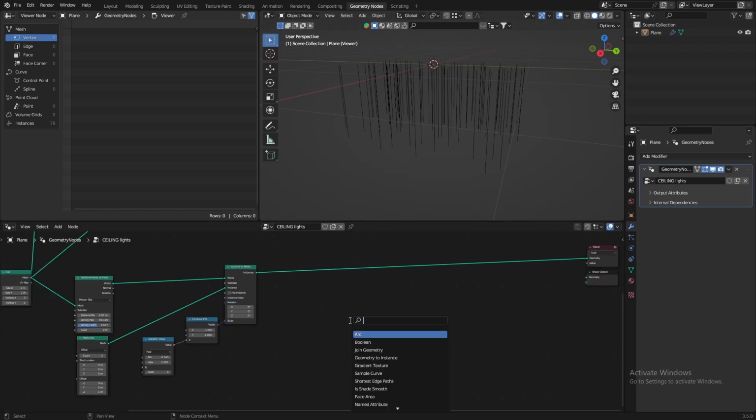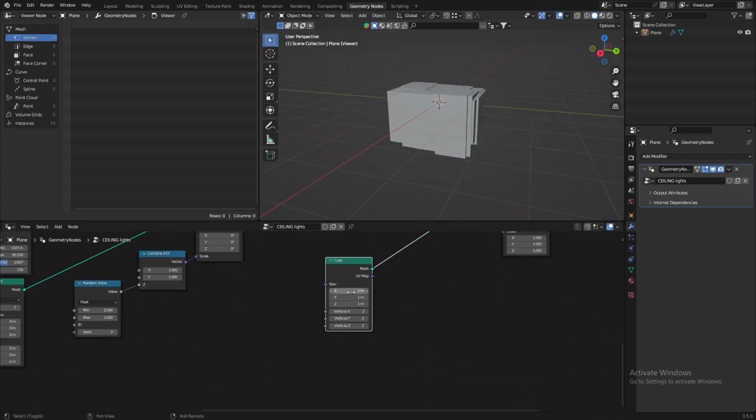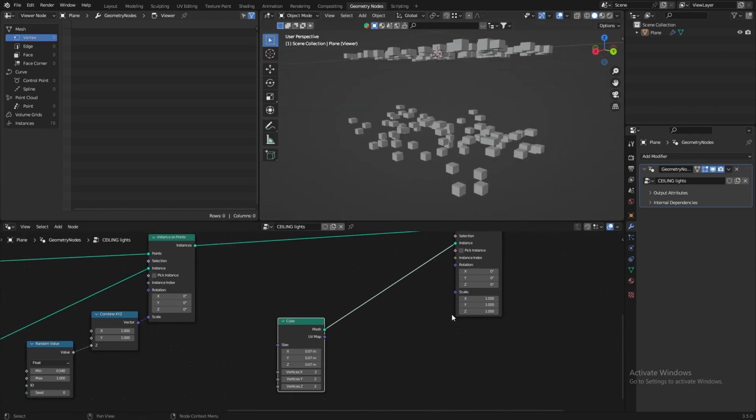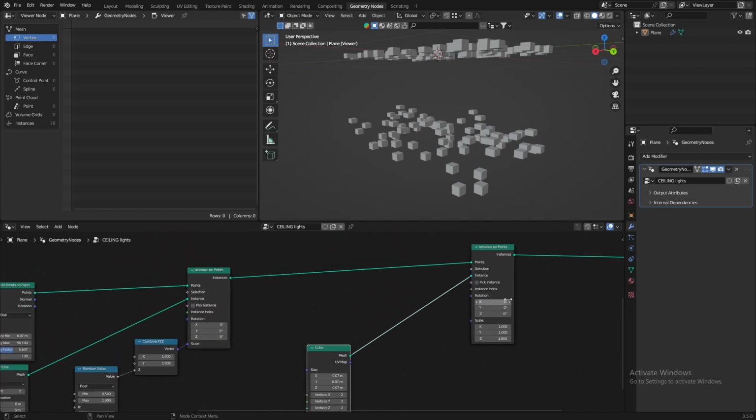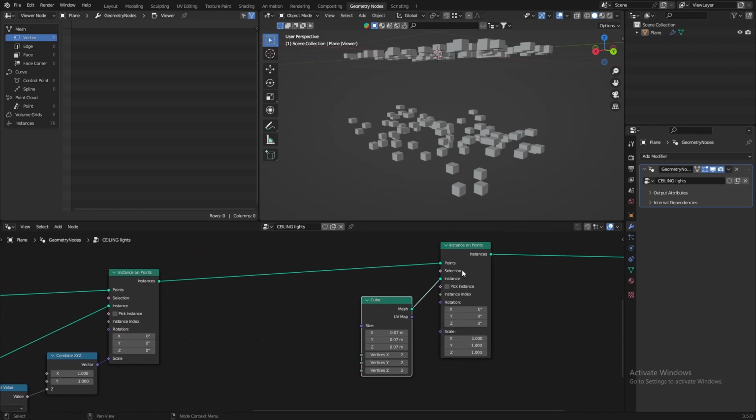Let's add a cube. Mm, can we do it like this? Is it possible? So yeah, it is possible, but I don't think it's the right way. Mm, let's just move forward with it and we'll see what happens.